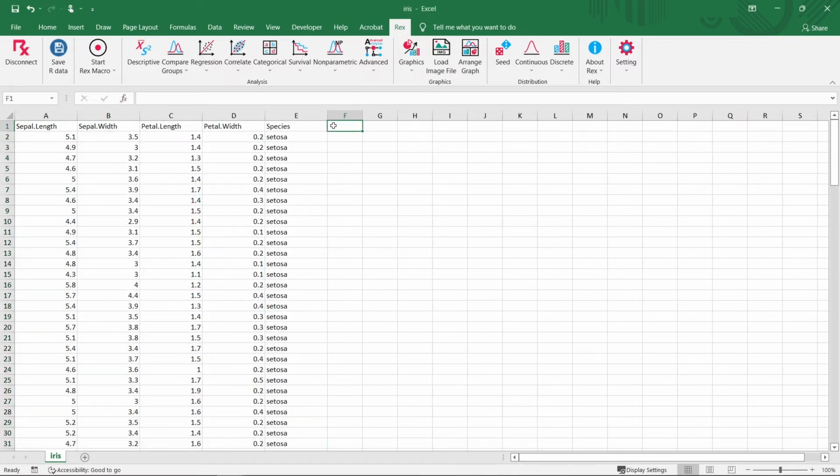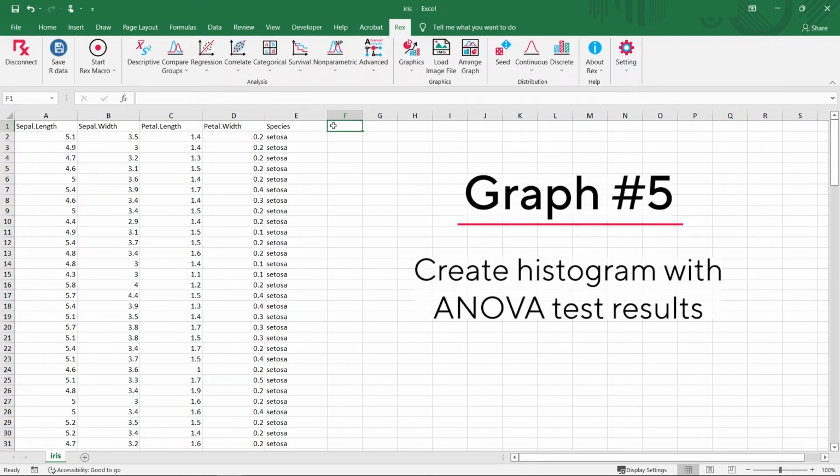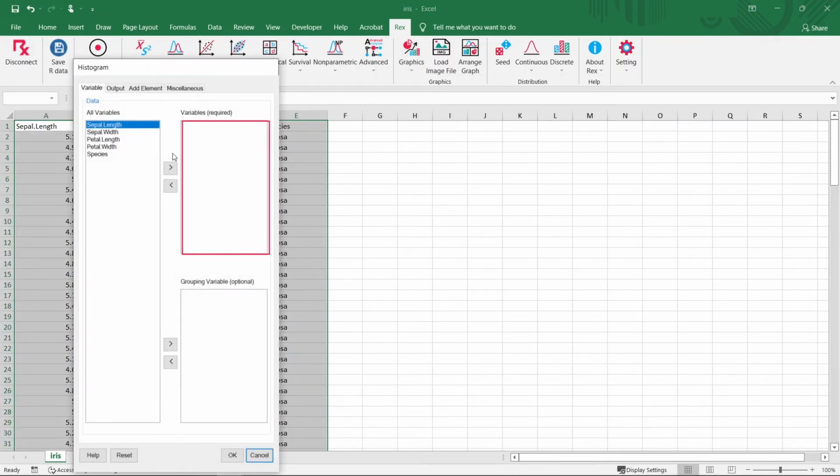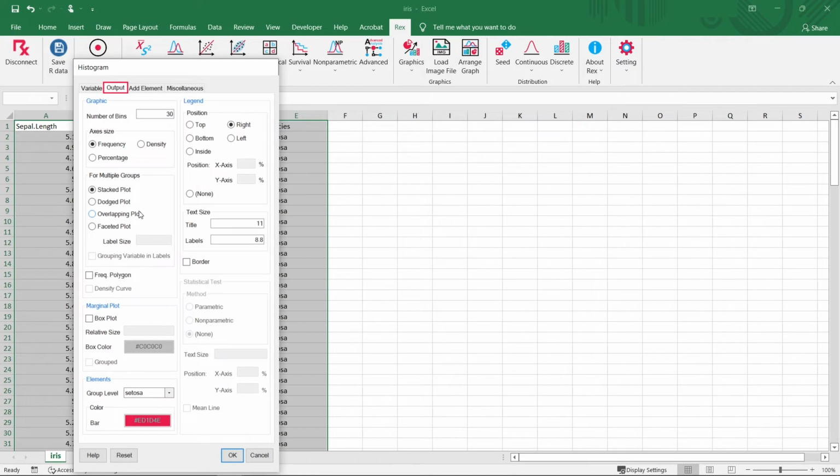We can also use Rex to perform statistical tests and output the results on our histogram. Let's say we want to output the results of an ANOVA test on our histogram. To do this, we go to Graphics, Histogram, choose sepal length as our variable of interest, species as our grouping variable, and in the Output tab, in order to perform statistical tests, we must select Overlapping Plot. Now that the statistical test section is enabled, we can use the test method, customize the text size, and the position of the results, and select whether or not to include a vertical mean line for each group. Today we will select parametric in order to perform an ANOVA test, and we will include mean lines for each group. Finally, we click OK.